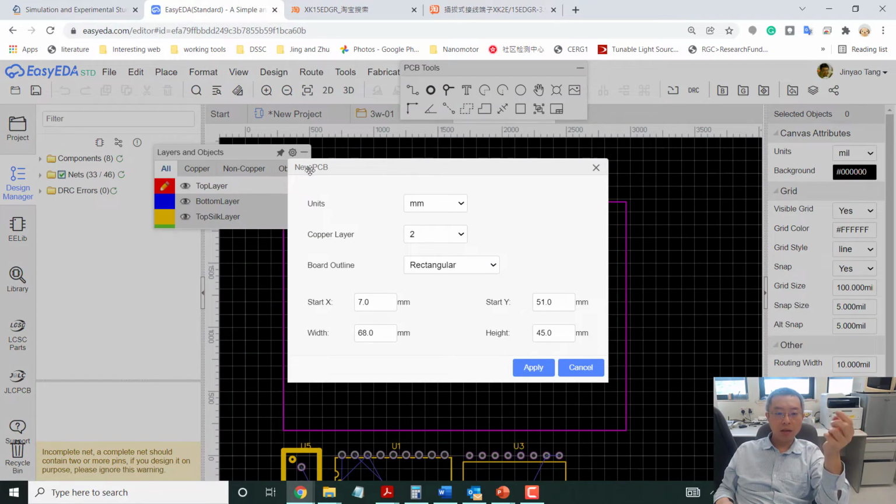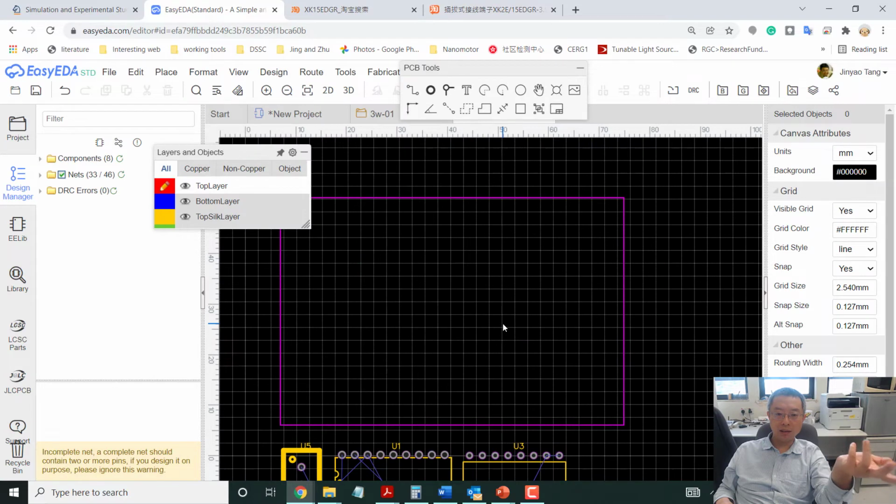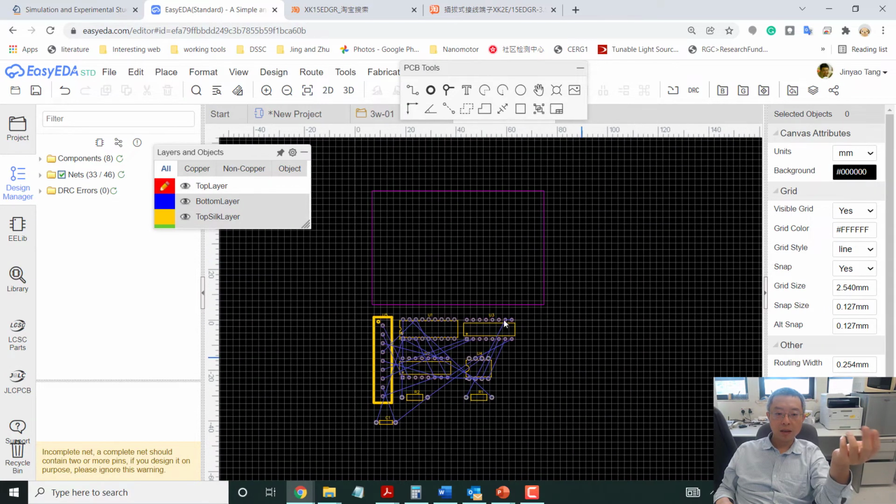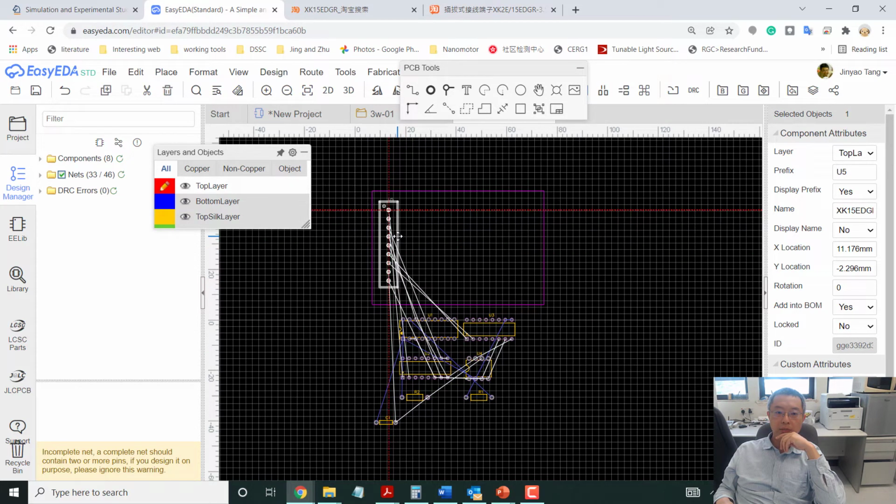Now it gives me a new PCB board, with a size or something. I click apply, and then you can see this is your board, and this is all your components on it. The first thing you want to do is basically put your components on it.